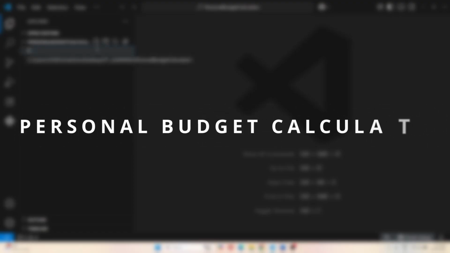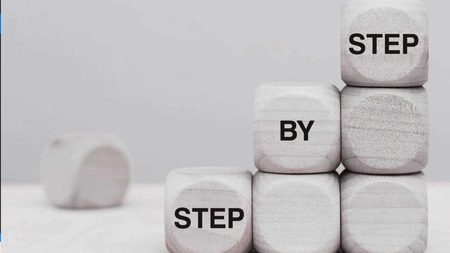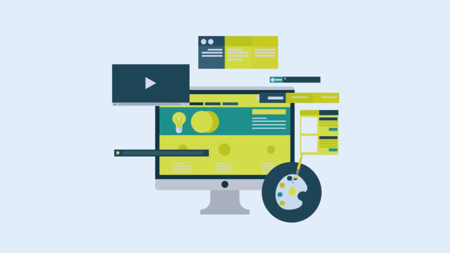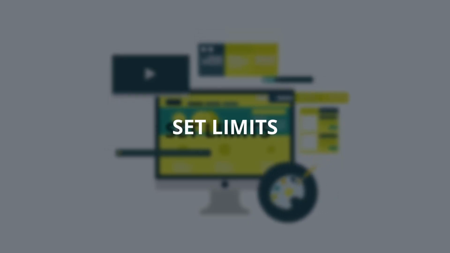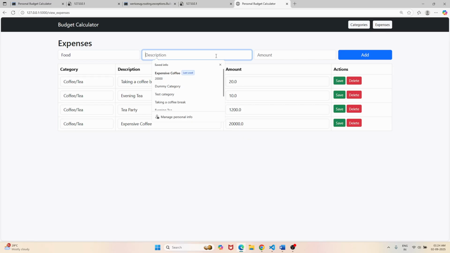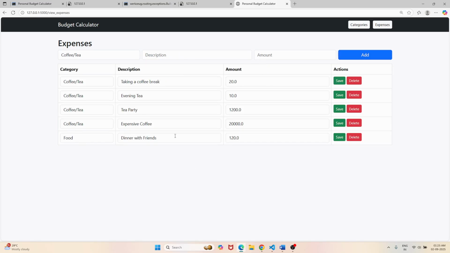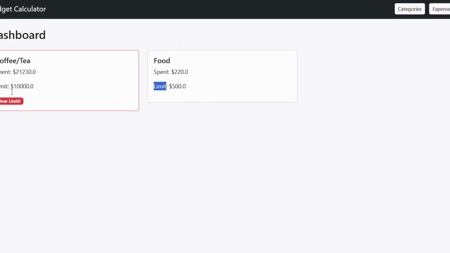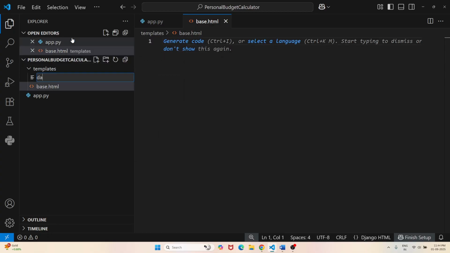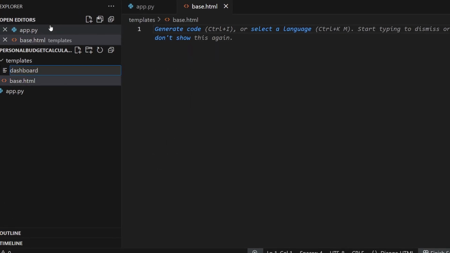Today we are building a personal budget calculator web application. In this video, I'll show you step by step how to build a sleek web application that lets you add categories, set spending limits, and track your expenses like a pro. By the end, you will not only have a working web application, but also the skills to customize it for your own needs. And the best part, you will understand every line of code, even if you are a beginner.